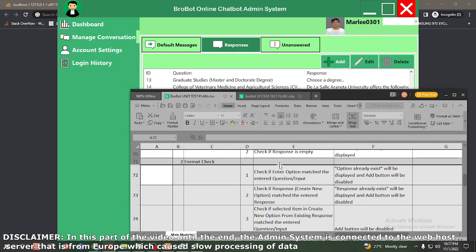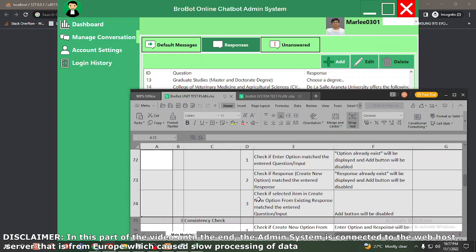First step is to check if enter option matches the entered question or input. Second is to check if response matches the entered response. And third is to check if the selected item in create new option from existing response matches the entered question or input. Results for the test: so step 1, option already exists.